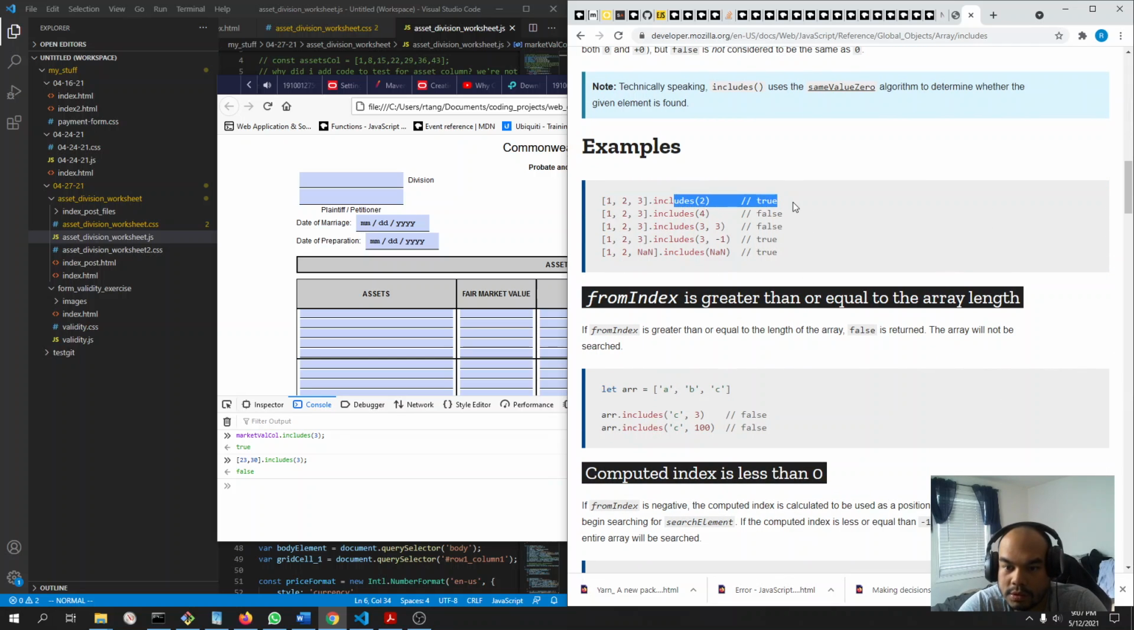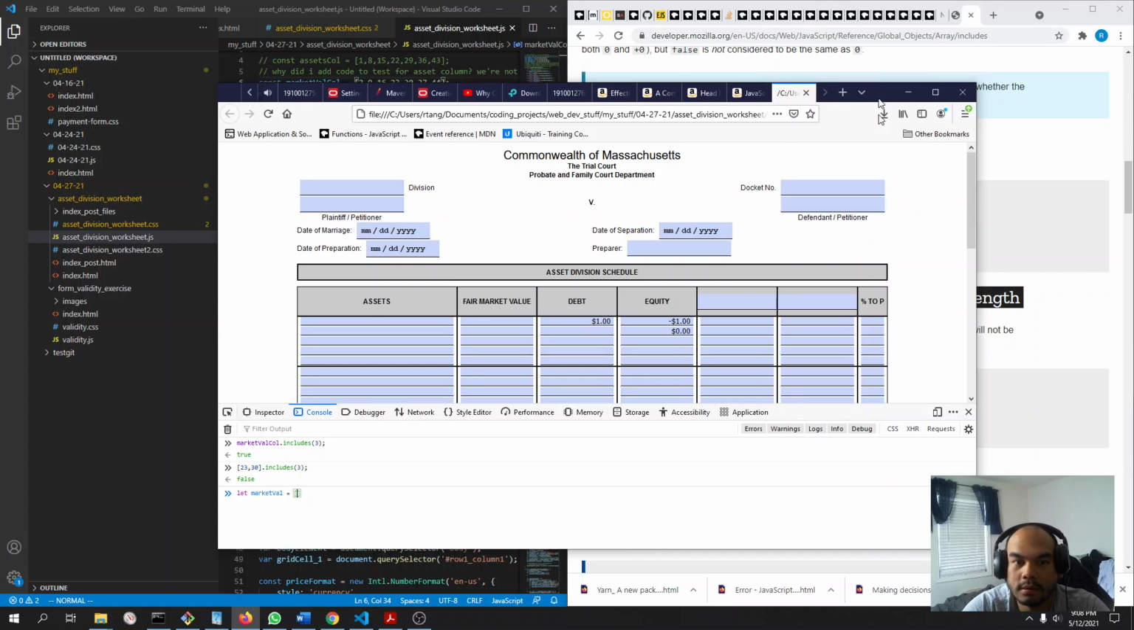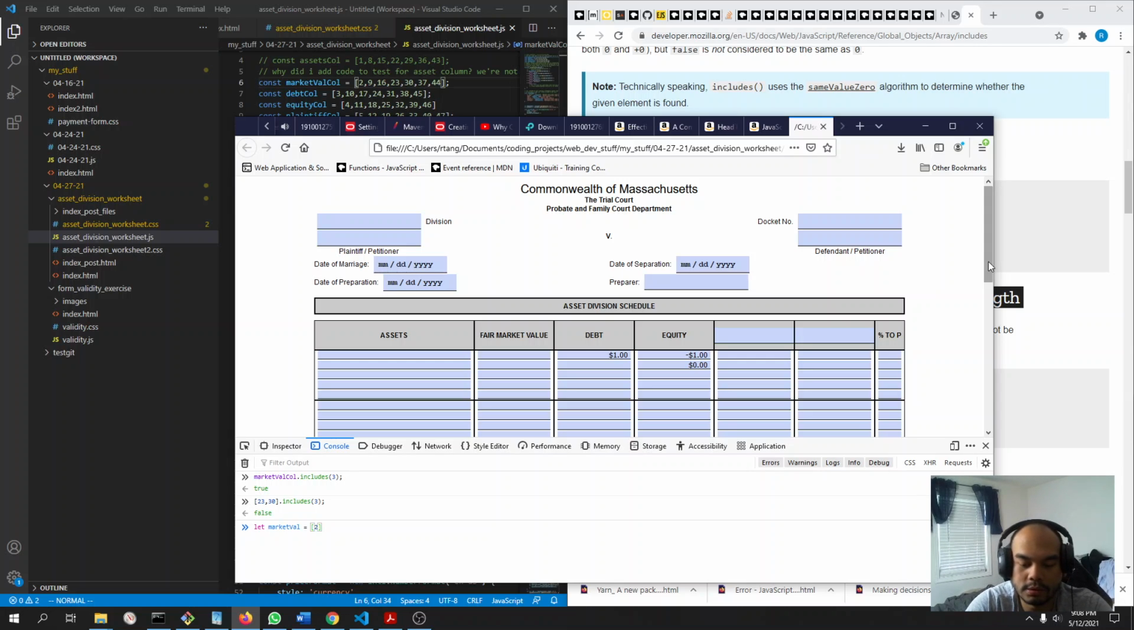Let's see. Includes 2. True. Yes. Includes 4. False. Yes. What is going on? Is this a bug? Let market val equals, try it out. 2, 9, 16, 23, 30, 37, 24. Market val dot includes 3. False.